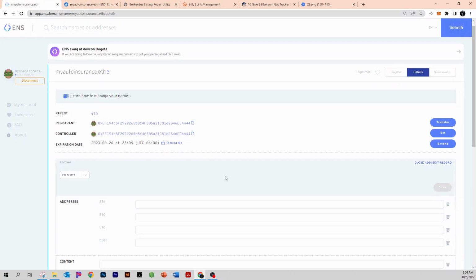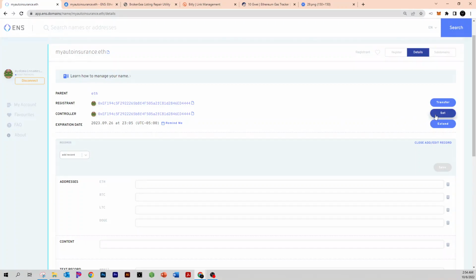So what we're going to do, first thing you need to make sure is that you are both the registrant, which is the person that can buy and sell. And then if you bought this on the secondary, you might not be the controller, and you'll need to press set and copy that to there and do a transaction. But I've already done that.